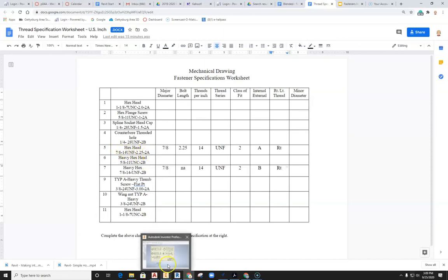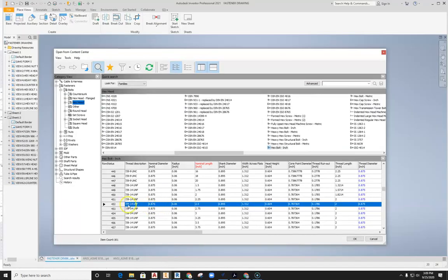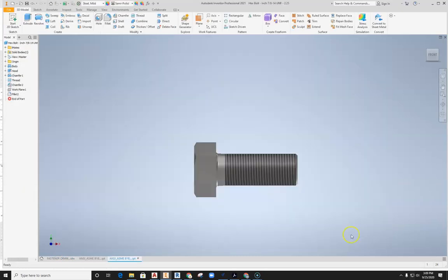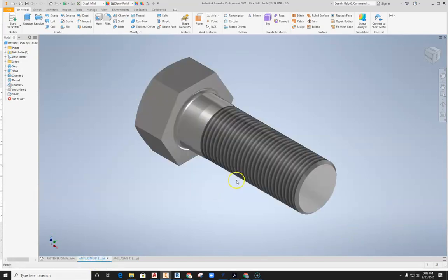Now we'll go back in here and we'll get back in Revit. So 7/8, 14, 2.25. It's going to be this one up here. Okay. And coming across, yes, we're good. Thread length is 2. Remember, that length is going to be what's down inside of the material that we are fastening. So I think that's our fastener right there. So I'm going to go ahead and hit open. And it's going to go ahead and create that file and make that file for us.